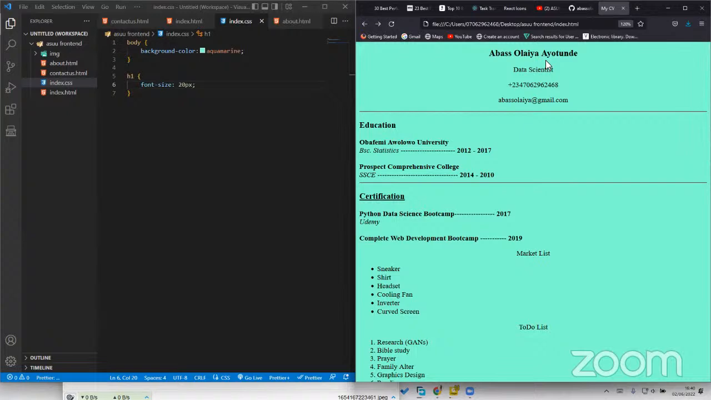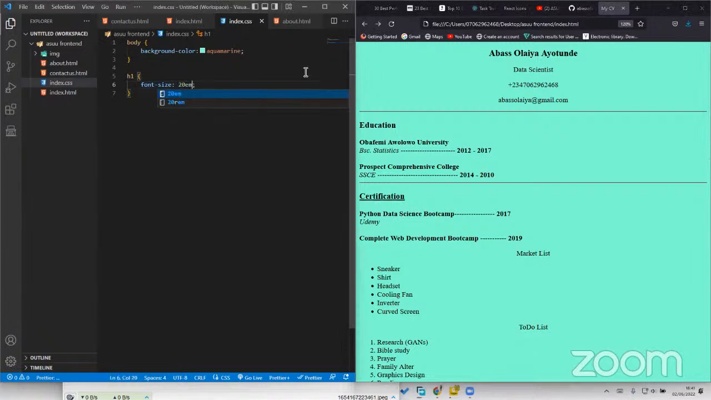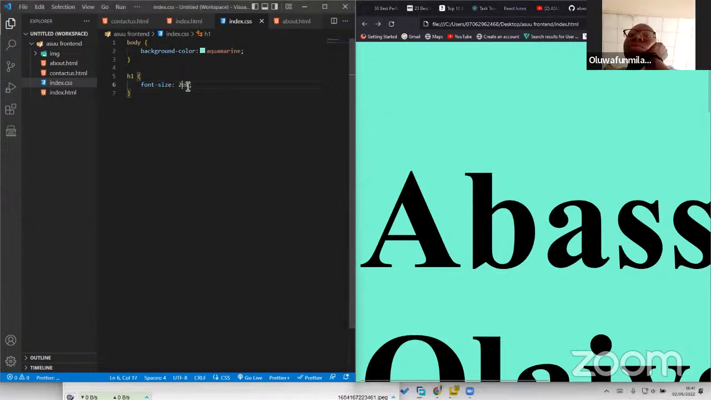There are three ways of sizing things. We have the REM, we have the pixel, and we have the EM. We didn't set the default size. EM is emphasis, like times EM. 20 EM. You can see this one affected it. You can see the size increased too much. Let me change it back to 2.